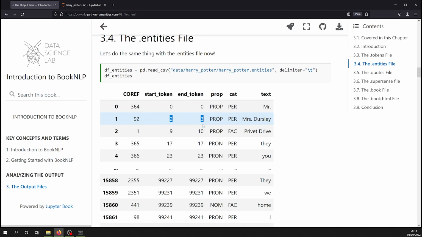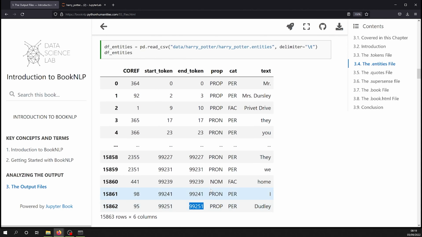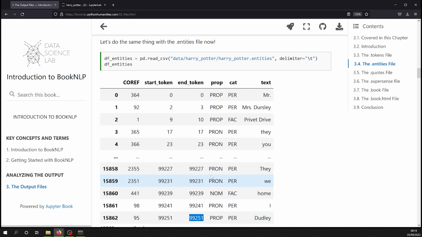So this isn't a case where you've got the start and end token each being represented with the start token being 2 and the end token being 3. And this is going to tick up for the entire text, so that by the time you get down to the last one, which is Dudley, you've got the start and end token at 999,251, and the same for the end token. So this allows you to do some complex text extraction later on.